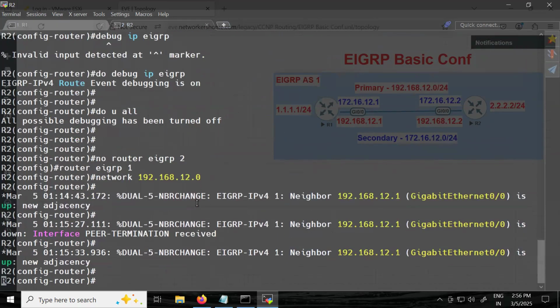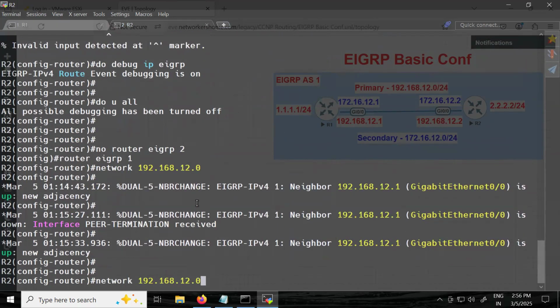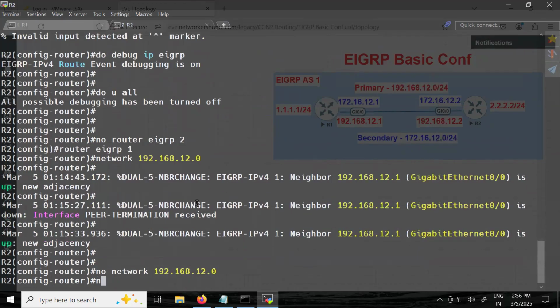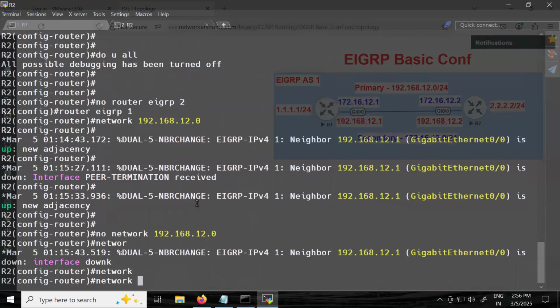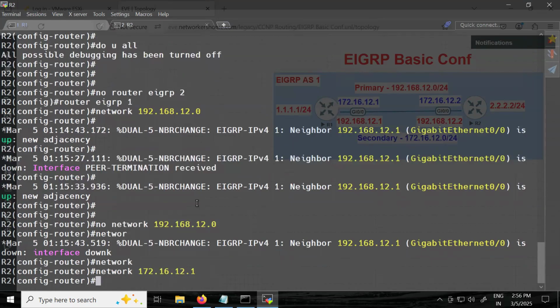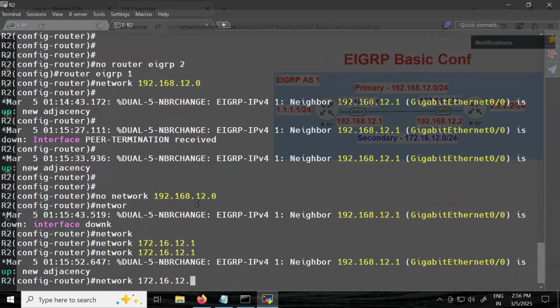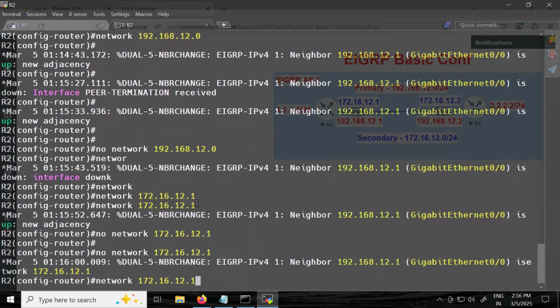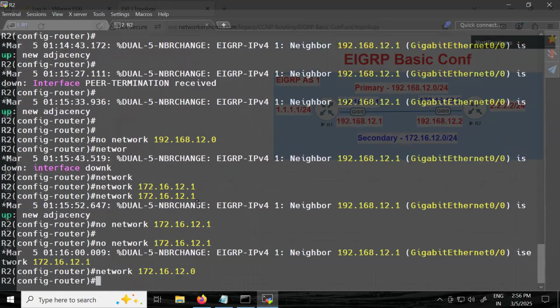And this side, I'll say no, and I'll say network 172.16.12.0. Sorry, no 192.168.12.0, but instead we are giving 172.16.12.0.